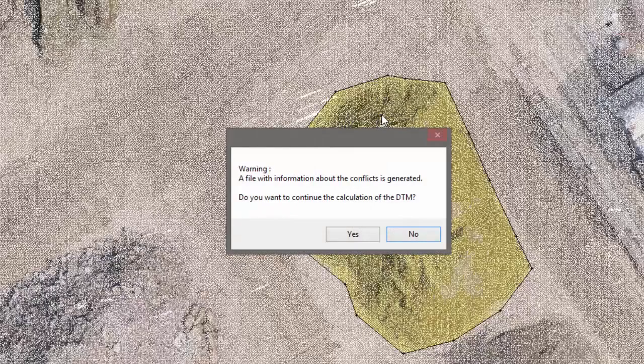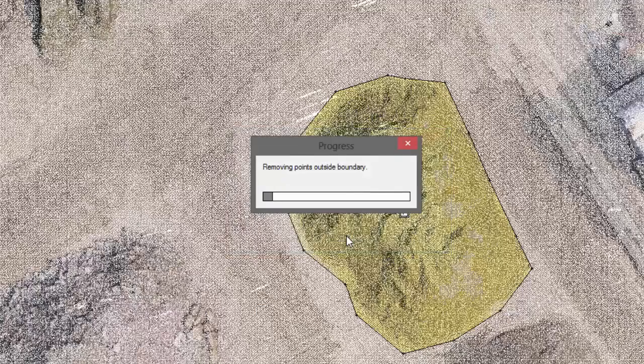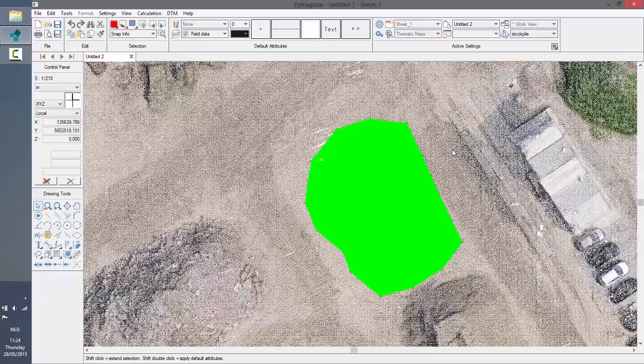Then another warning message appears, warning about conflicts. This is because the lines we drew are conflicting with some points that lie right on top of or below the lines. The lines have a slightly different altitude, which gives conflicts when calculating a terrain model. Choose Yes to continue. Now you have to wait a bit until the DTM is calculated. When the calculation is finished, the DTM appears on screen.